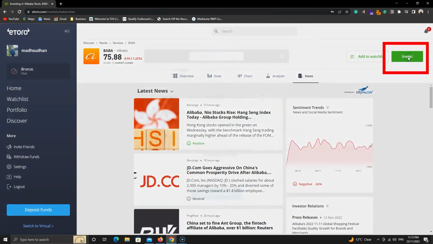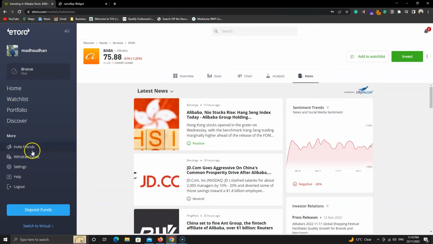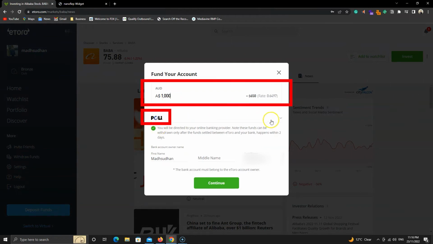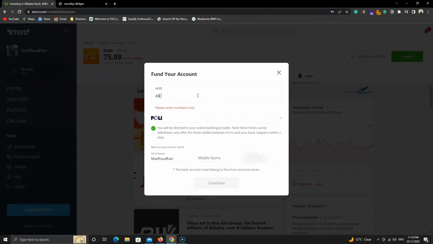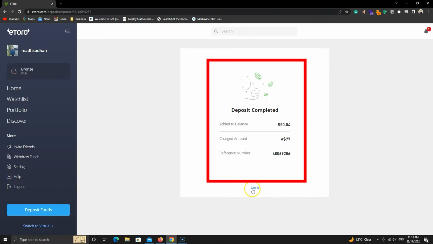To invest in it, click on the top button. This window will pop up. You will see buy and sell on the top. While selling shares, click on sell. Now, I don't have money in my account, so let's close it and deposit some money first. To deposit, click on this button. You will see the payment methods and the depositing amount. There is a minimum amount that you can deposit. Once the payment is added, you will see this screen.